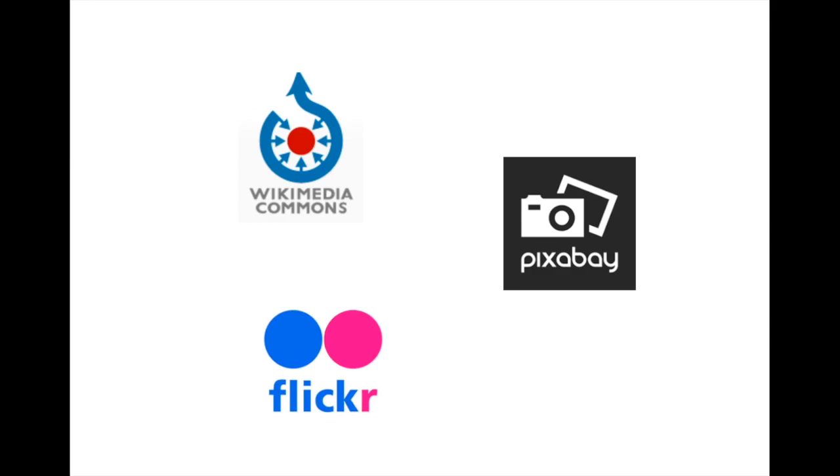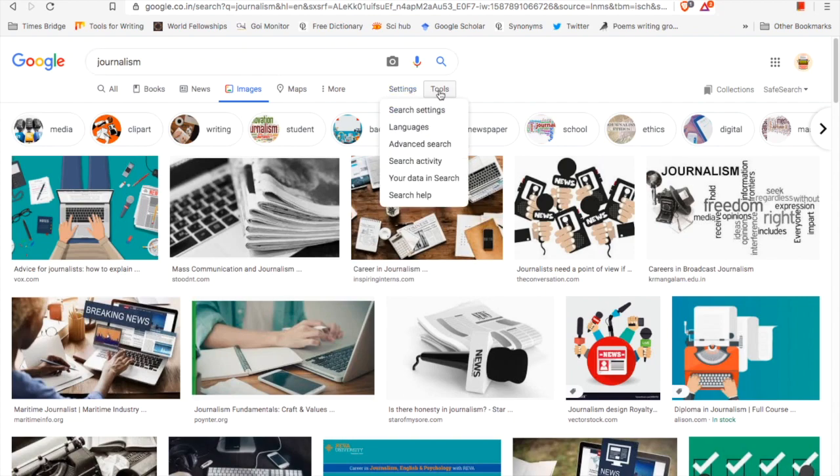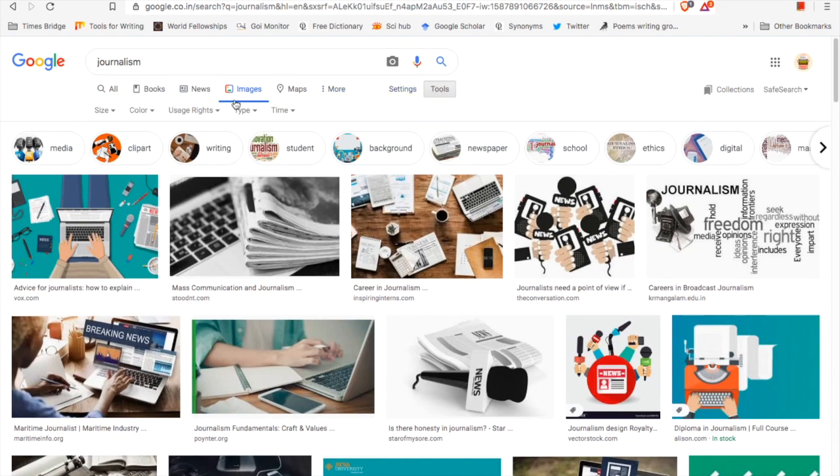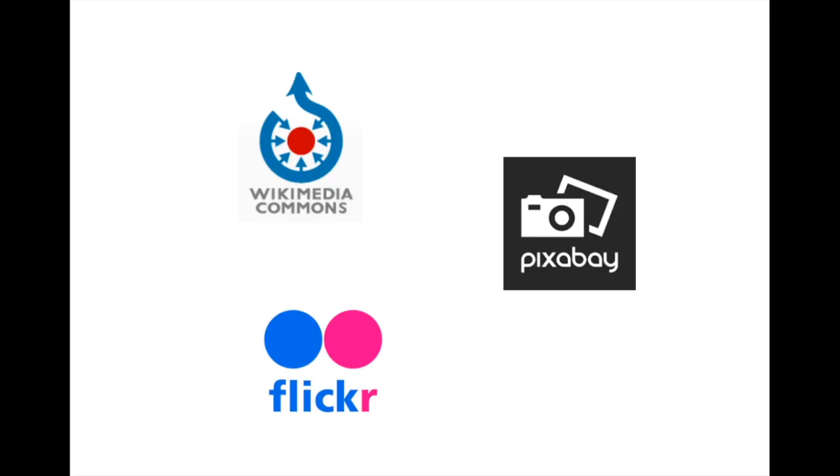For free copyright free images and videos, there are different platforms that are there. Of course, you can also Google the images and videos, and there's an option in the settings which helps you look for copyright free content. So that will get you the content without copyright. Then of course Wikimedia Commons is there, which is all about Creative Commons.